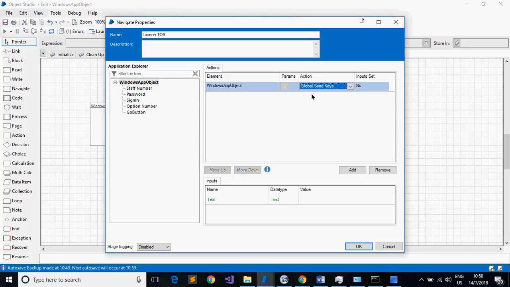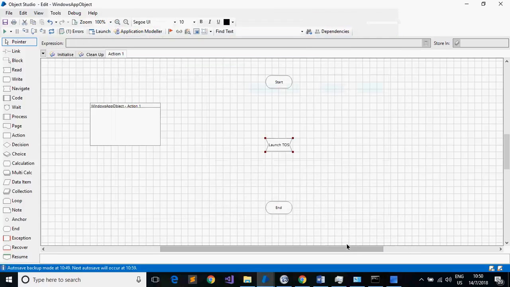There are other actions also. Global send key event. There are other stuff. We'll discuss about this whenever necessary. In the future, we'll talk about the differences between all of this, and we'll see others. For now, we are going to launch it. We're going to launch the application. Click on OK here and just connect it.